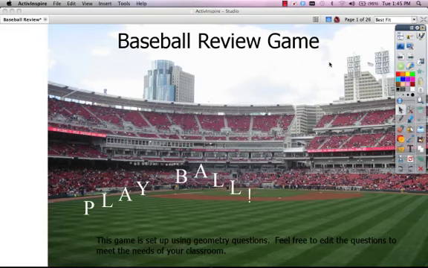This game is the baseball review game, and although this was created for a geometry class, I did not create this. I downloaded it from Promethean Planet. I did not create this game. It does use geometry questions, which you can change, and I'll show you how to edit those questions so that they will match your content.